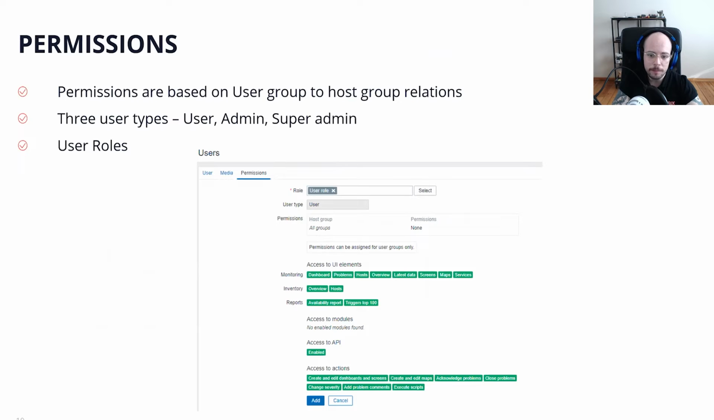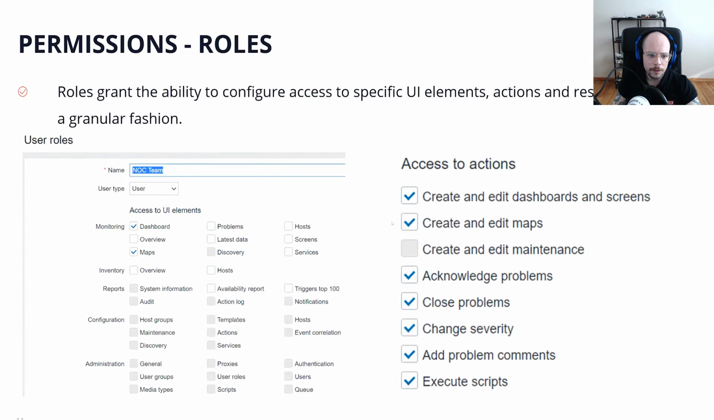And here you have a screenshot from the permission section on a newer Zabbix version, 5.2 or most likely 5.4, where I can see my user role and I can see which UI elements the user has access to, access to API, is it restricted, is it enabled, and what actions can the user do. So when you're configuring a role, you will see a screen like this. You can essentially select the user type. The user type restrictions still apply. Users can get access only to monitoring and inventory. Admins can get access to everything but administration, and superadmins can get access to everything.